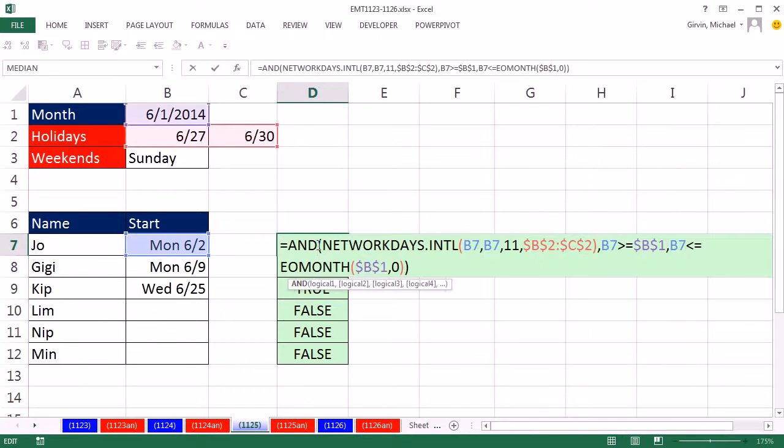Our logical true-false formula is working fine for entering dates in the current month that are not a weekend or a holiday. All right, we'll see you next trick.